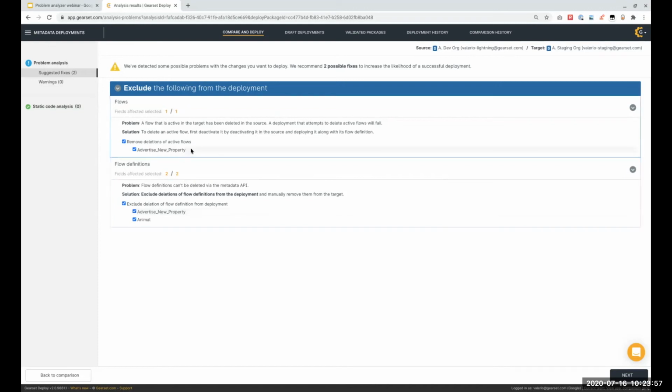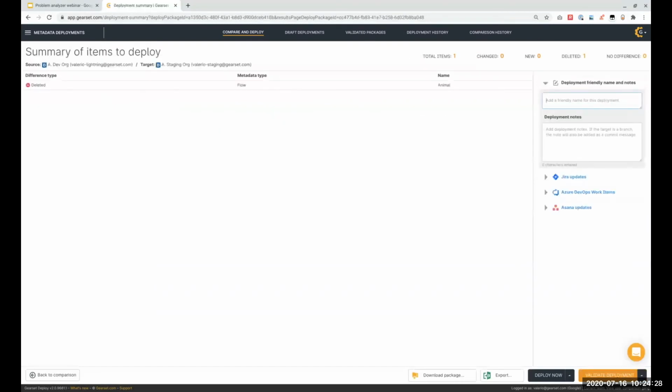And on the other hand, here we have a flow that's active in the target, and that deployment will also not work. This will only work after you deactivate that flow in the target org. So here, Gearset is triggering these two different problem analyzers in order to remove them from your deployment package and to help your deployment be successful. So all the other things that you've selected in the comparison to create that package will work. In this case, we're only going to be deleting the flow that is already inactive in the target.